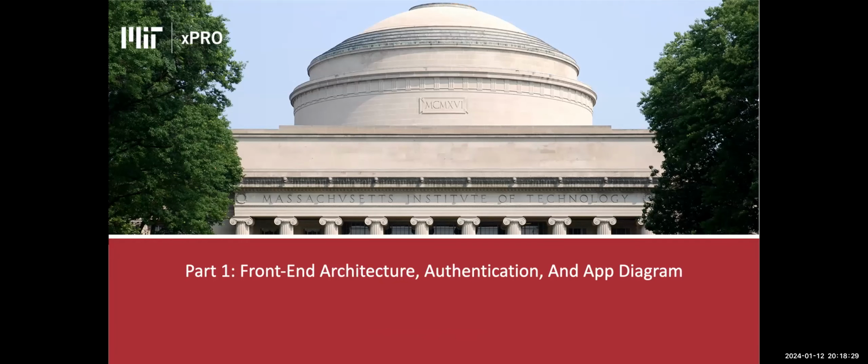In part one, we will be discussing the front-end architecture, authentication method, and overall app diagram.